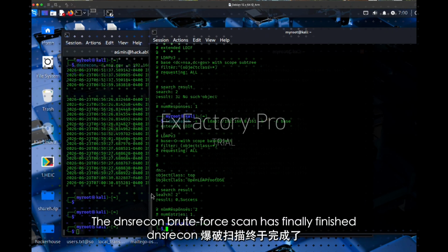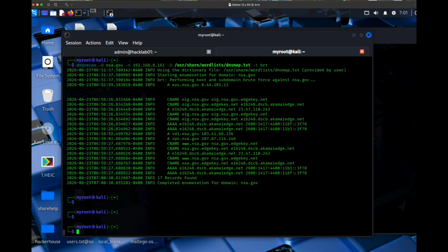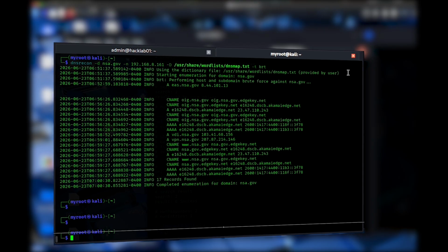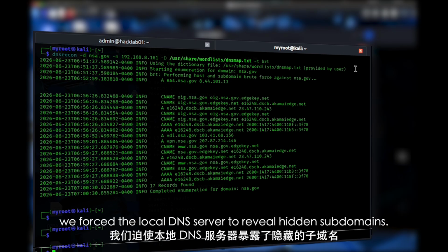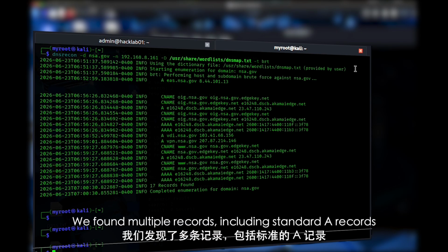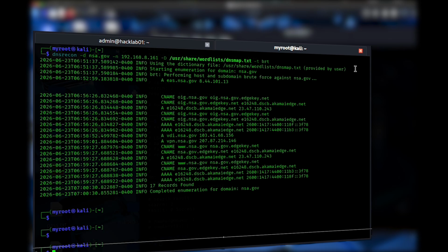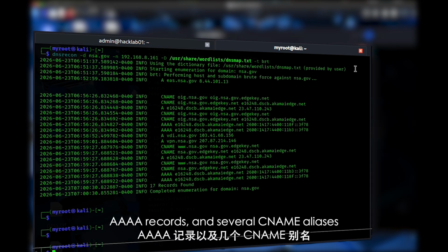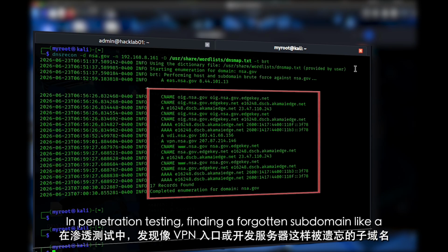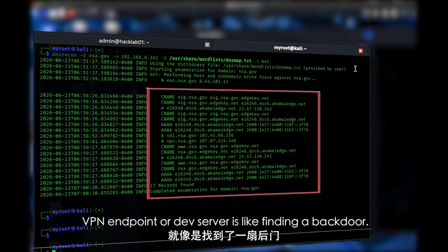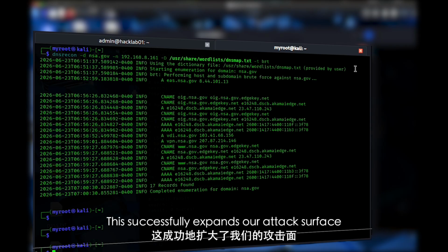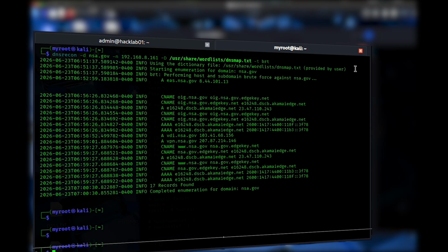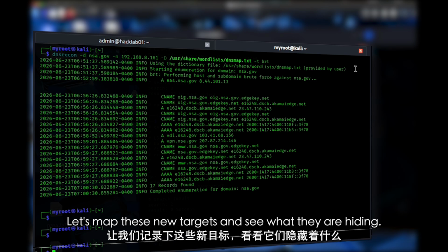The dnsrecon brute force scan has finally finished, and the results are incredibly valuable. By feeding it a targeted word list, we forced the local DNS server to reveal hidden subdomains. We found multiple records, including standard A records, AAAA records, and several CNAME aliases. In penetration testing, finding a forgotten subdomain like a VPN endpoint or dev server is like finding a backdoor. This successfully expands our attack surface. Let's map these new targets and see what they are hiding.